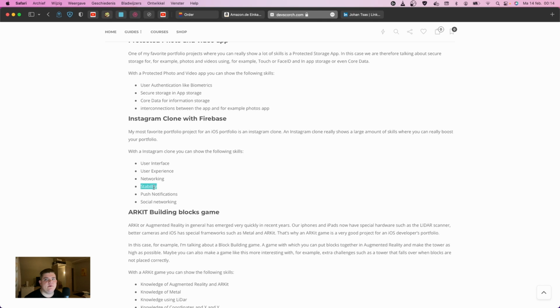You can also show them stability, because one of the biggest problems with internet connected applications these days is that it's really hard to debug, because there's always something going wrong, right? And when you build an Instagram clone that doesn't crash or has perfect error handling, you can show them that you have a really stable app and that you know how to code stable applications.